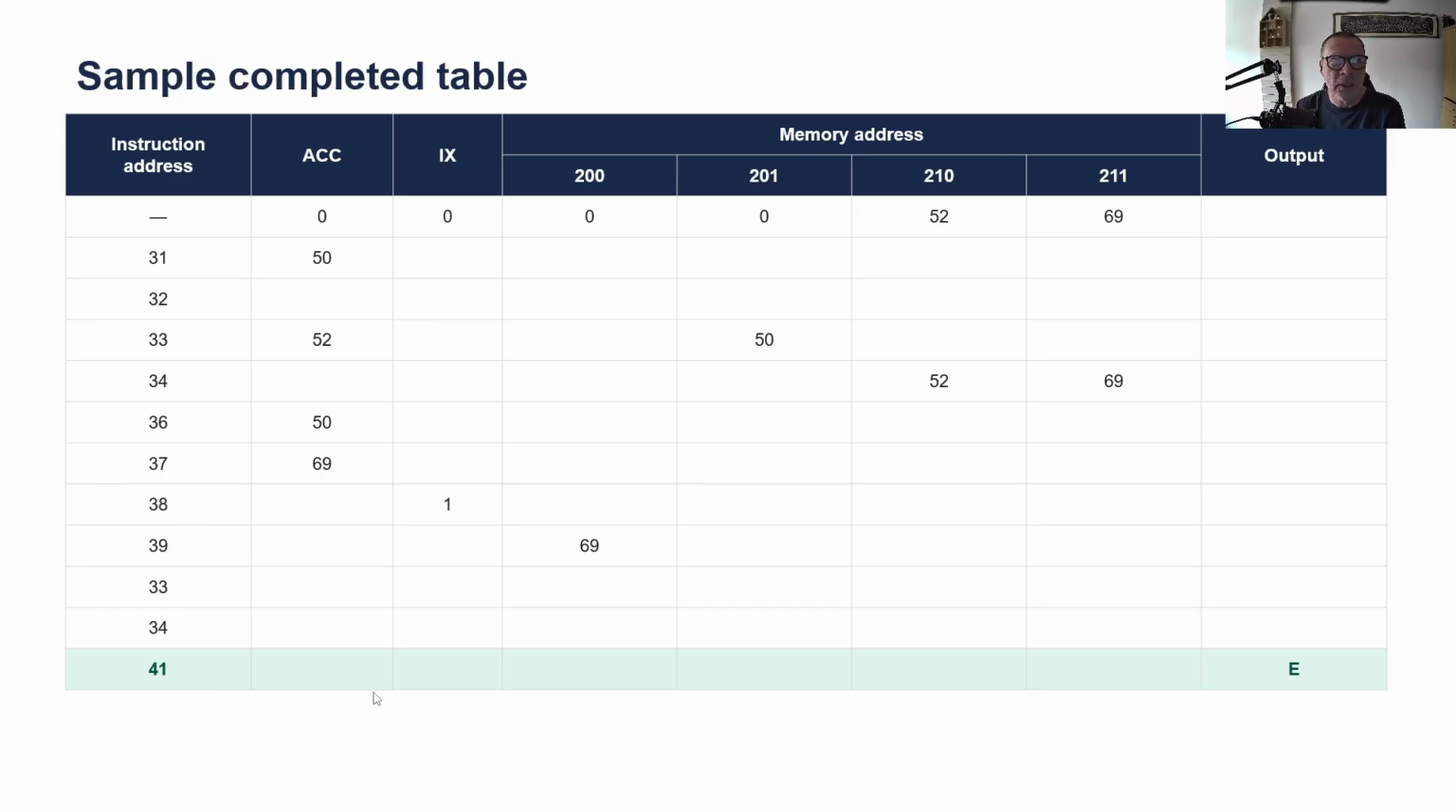Okay, so here's what a completed table might look like. You can see we've put in the instruction addresses of the instructions that we think are going in sequence, and then we've put in values where things change. So the accumulator changes here to 50, and then 52, back to 50, and then 69 on those instructions. In the other ones, we've left it blank because they don't change. Same for IX, it's 0 all the way through until it becomes 1, and then it stays as 1, and so on. And then we only get the output down here when we do line 41.